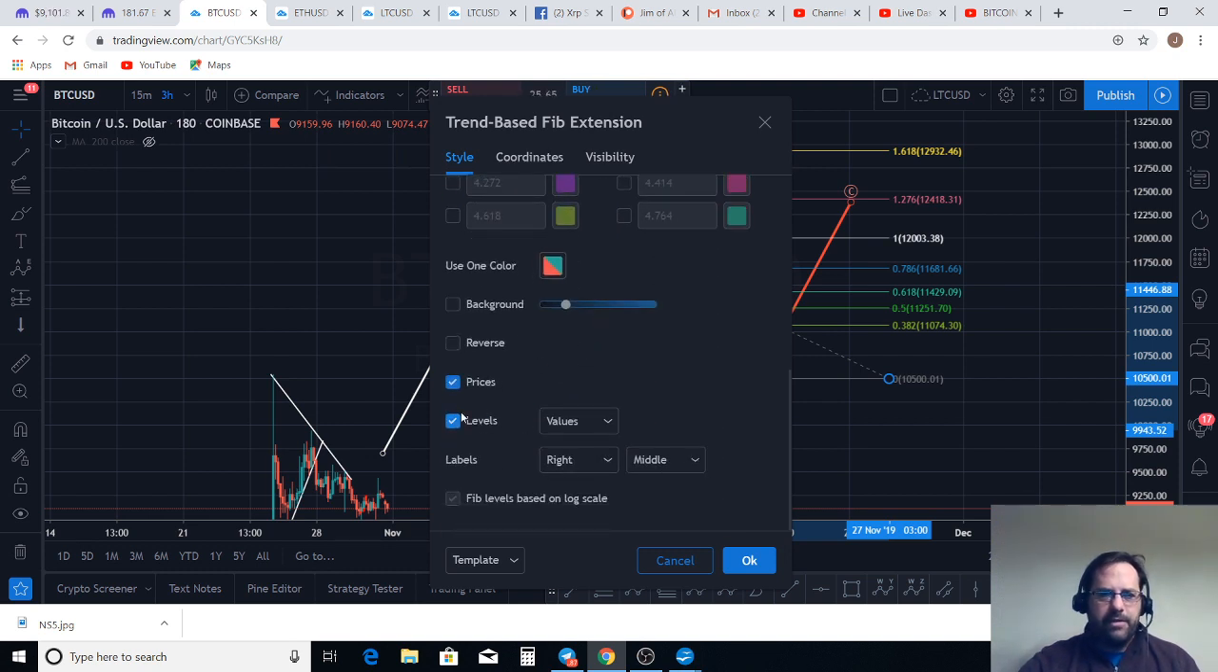Down here it says levels. You want values. Labels, you want it on the right. Where it says labels, you go to right. And then the middle is where you want the numbers. In the middle of the line, at the top of the line, at the bottom of the line. I have mine right at the middle of the line there.